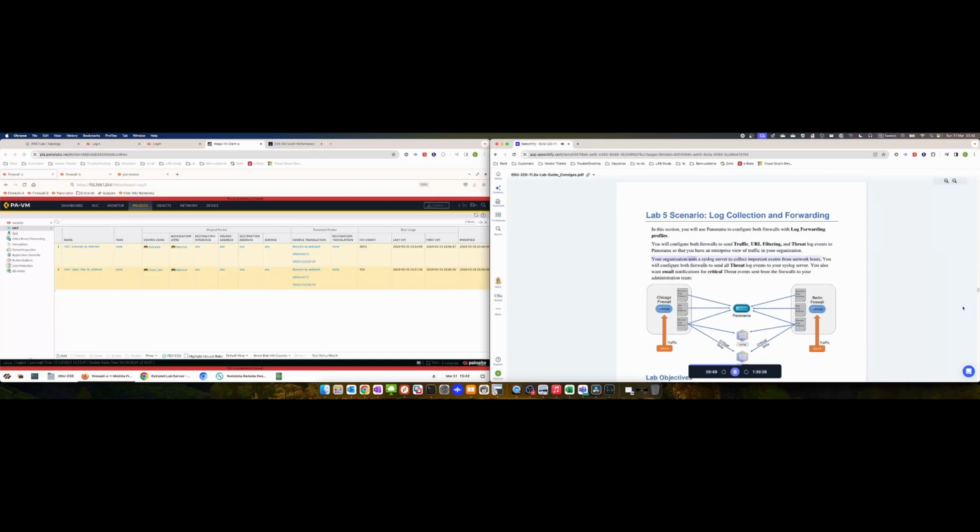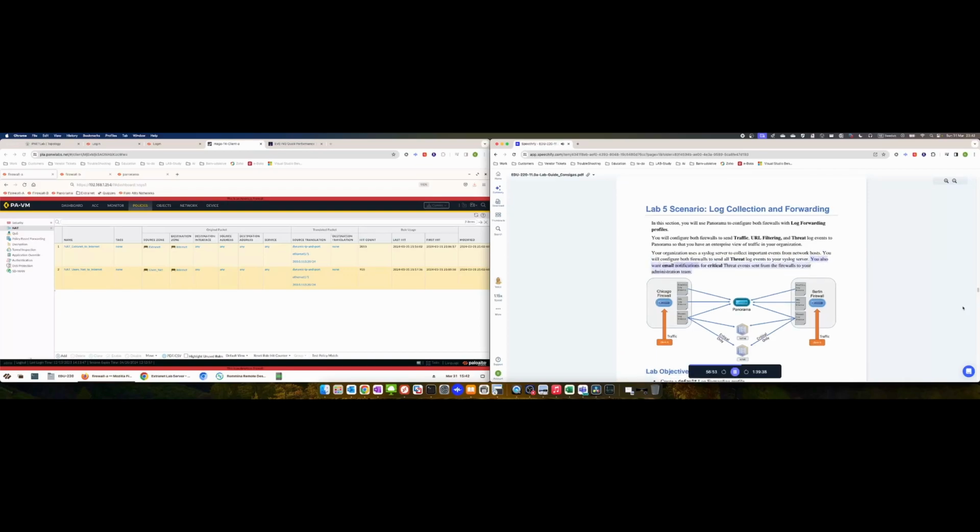Your organization uses a syslog server to collect important events from network hosts. You will configure both firewalls to send all threat log events to your syslog server. You also want email notifications for critical threat events sent from the firewalls to your administration team.